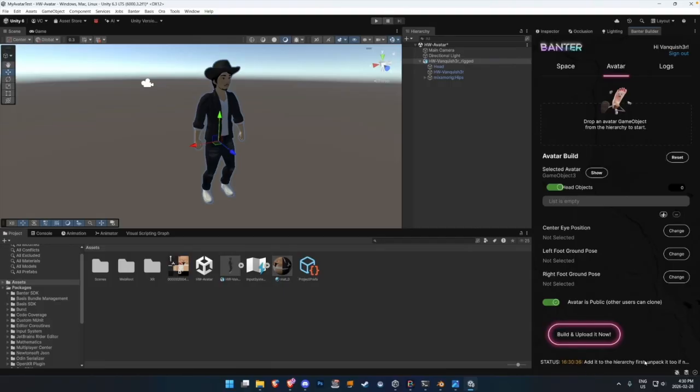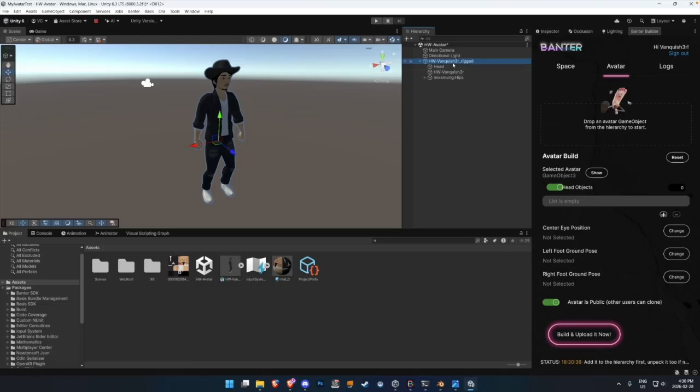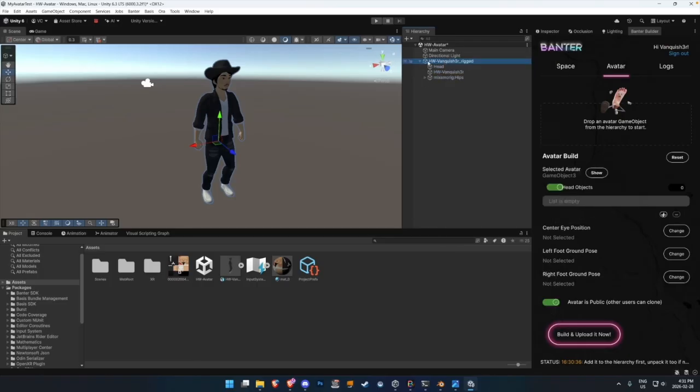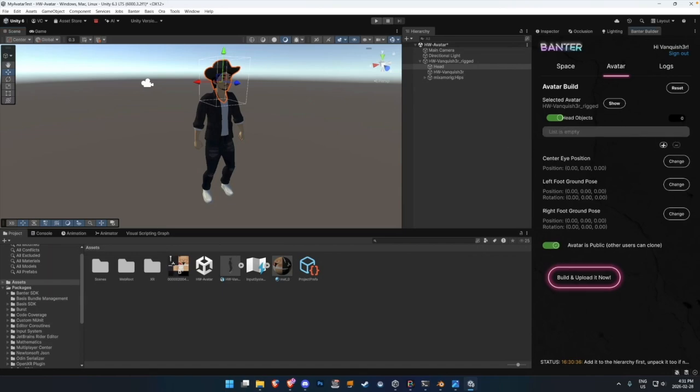Okay. So back to here. Go back to your Banter Builder tab. If you don't see it, go to Banter Builder. When you try to drag it in, it won't let you. It will just say add it to hierarchy first, unpack it too. So you need to right click on it, go to prefab, unpack completely. It needs to not be a prefab, because if it's a prefab, you'll see it with a little blue box icon. So I'm just gonna unpack it. And now I would be able to drag it in.